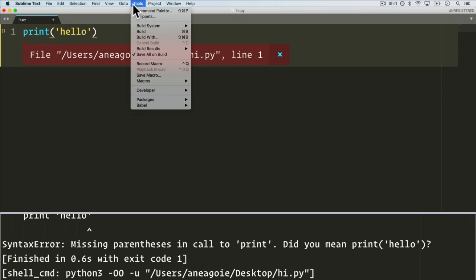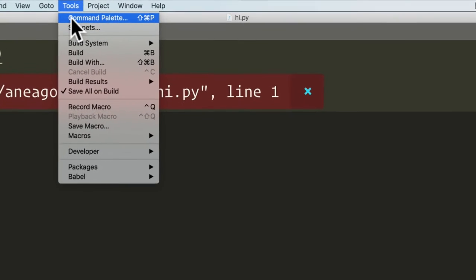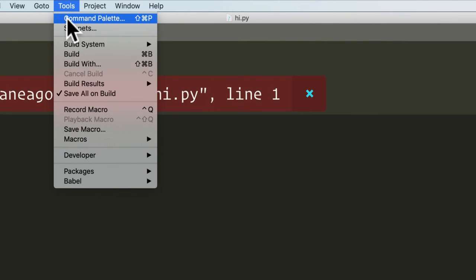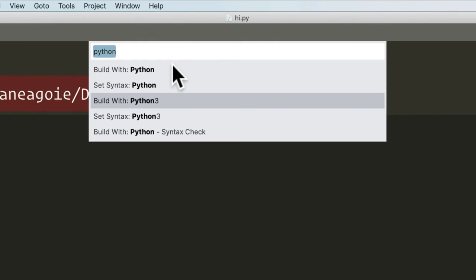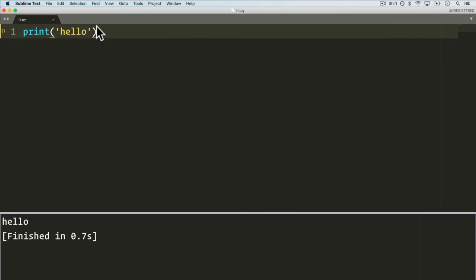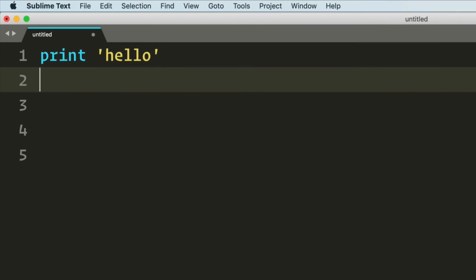And now if we do Command Palette, or if you're on a Mac, you can do Command-Shift-P, as you can see here, or Control-Shift-P if you're on Windows. I can just say build with Python 3. And now look at that. Everything is running smoothly and it prints hello. Awesome. For now, we have a basic setup for Sublime Text.